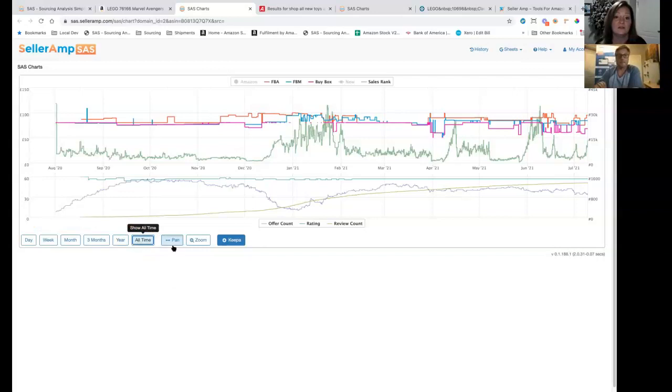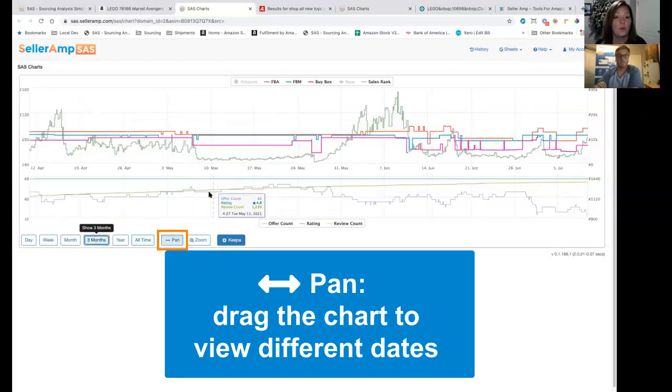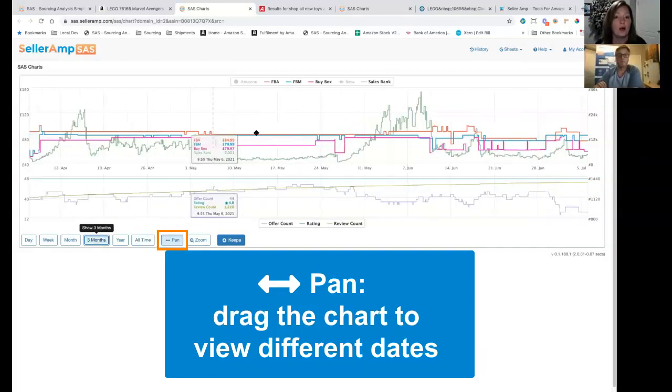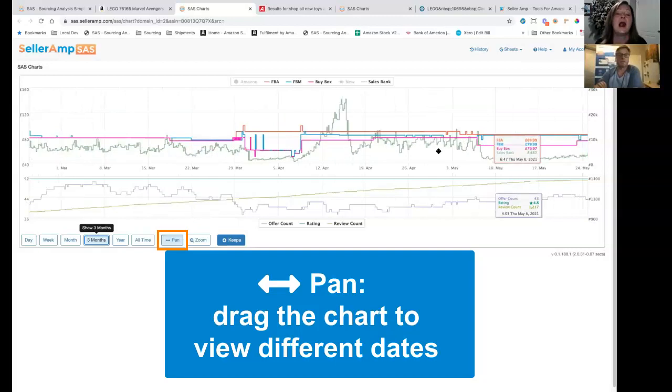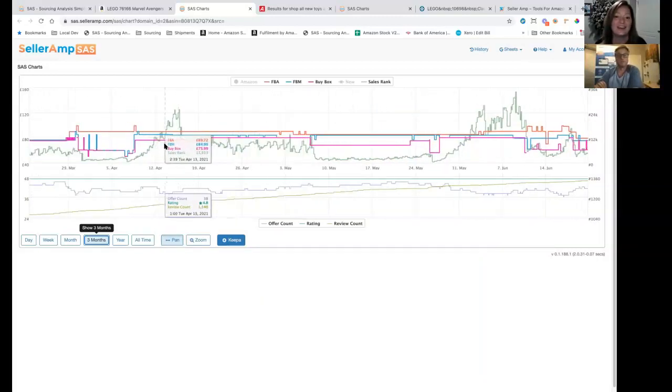It's a new button that I've not seen on any of these charts before, the pan button. So if I turn that to 3 months, with the pan button, you can actually drag it. So you can actually go back in time on the chart. Okay. So there's two modes of dragging.